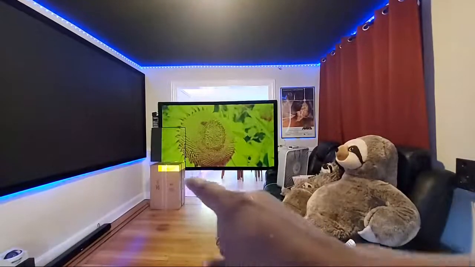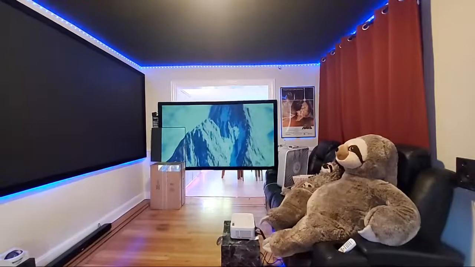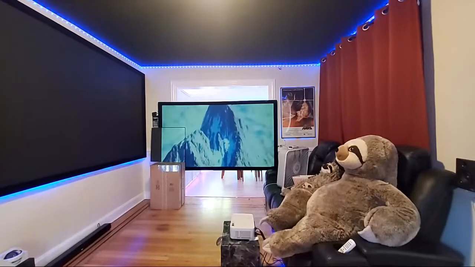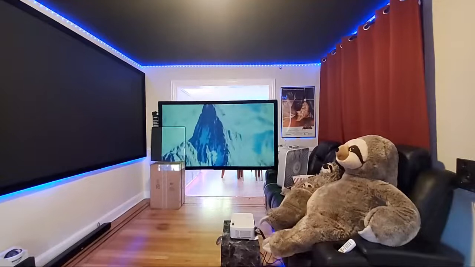So, what we have here is one screen I used a dish sponge to paint, and the other screen I wrote on. Like I said, do not do this at home because it's just a demonstration.